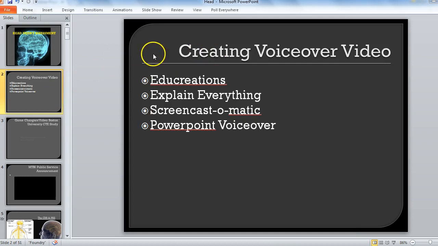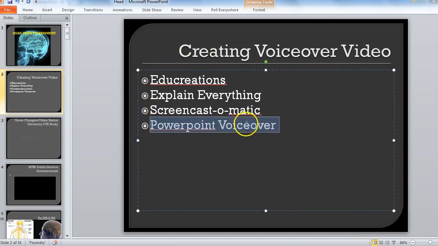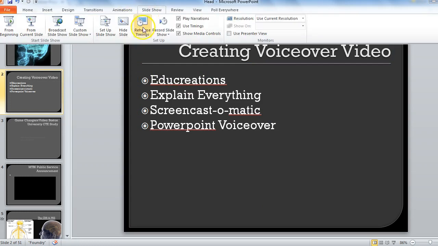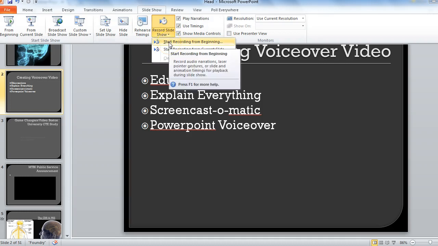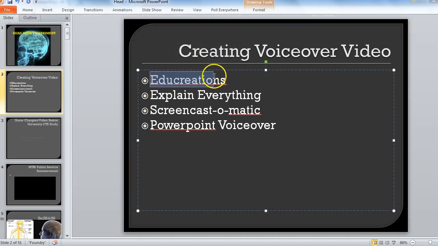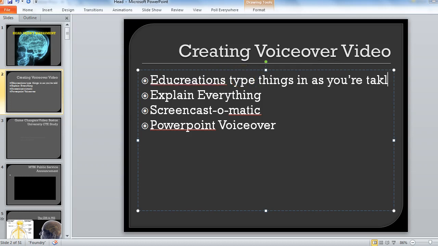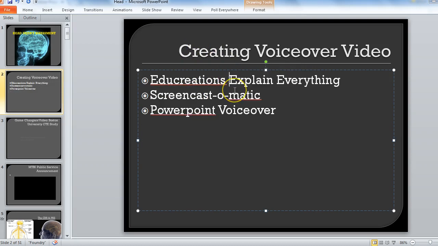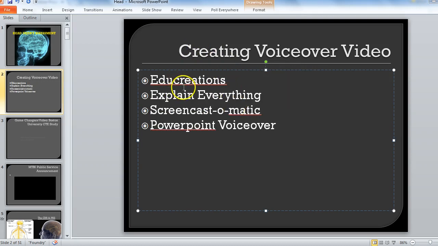So if you wanted to create a voiceover in PowerPoint, you just open up your slideshow, go to the slideshow icon, and then hit record slideshow. And you can start recording from the beginning slide, and you just speak over it exactly like I'm doing. The problem with that is you couldn't do things like this and highlight things, or you couldn't type things in as you're talking. That's the beauty of EduCreations, but you couldn't really do that with PowerPoint. So if you want to do that, then don't use PowerPoint, use something else.